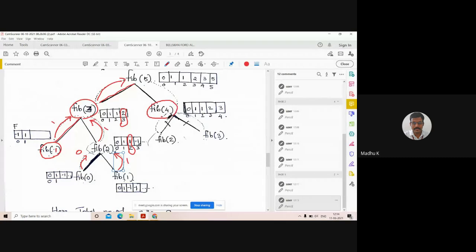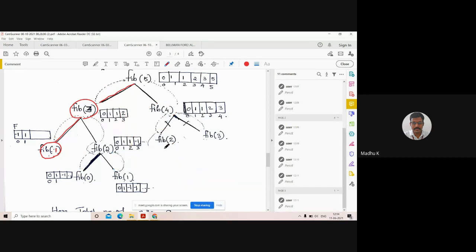Fib of 4 is called. Okay, after that, what will happen? It will call fib of 2. Okay, this is very important. That is, it will call fib of 2. Okay, but it will not call any other functions. Okay, note that. That is, fib of 4 will call fib of 2.